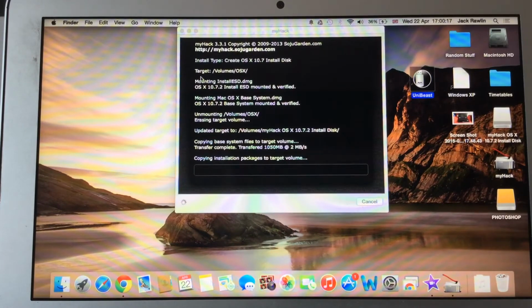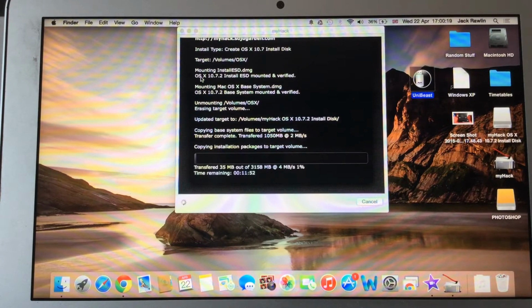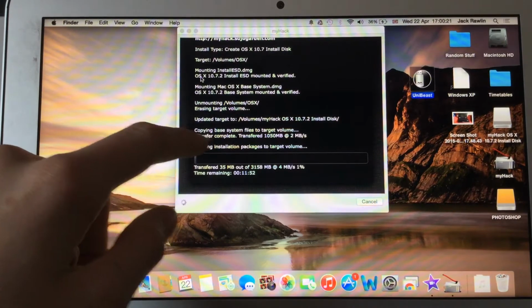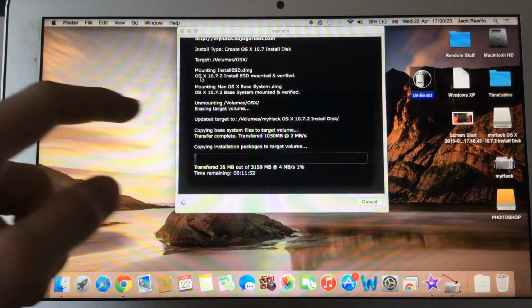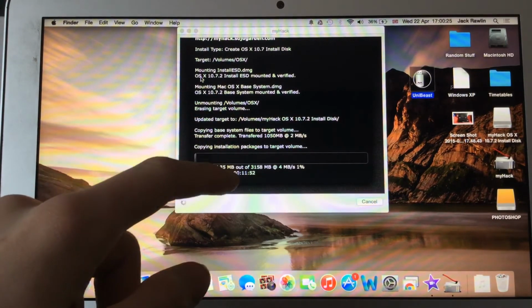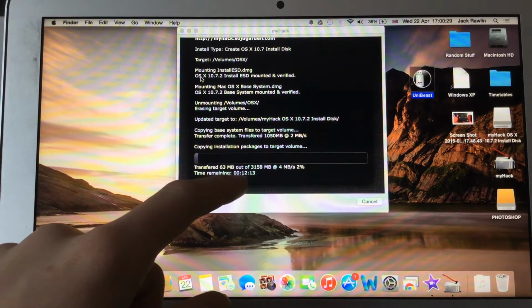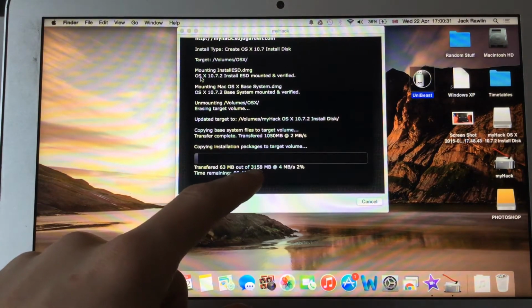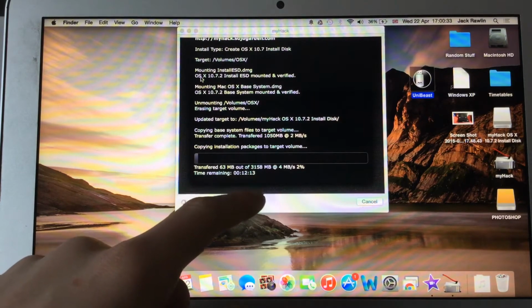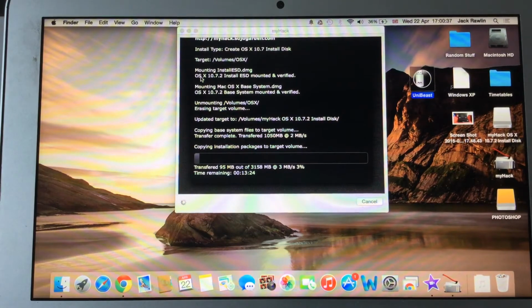Alright guys, I've just finished copying the base system files now. Now it's just copying the installation packages. Again, I'll get back to you when that's installed. So yeah, I'll see you on the other side.